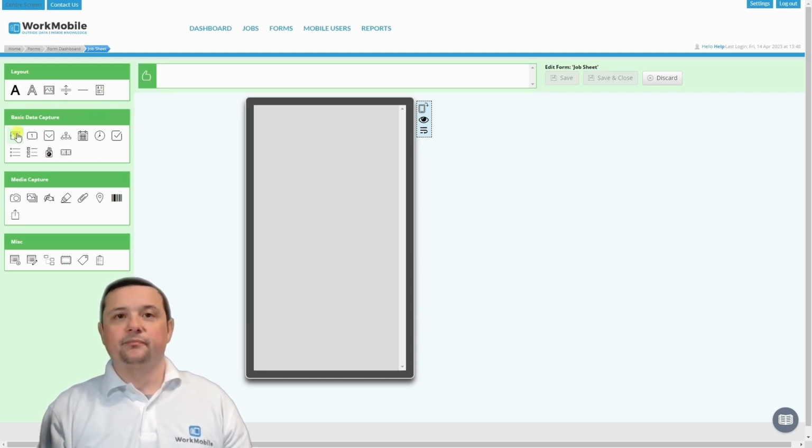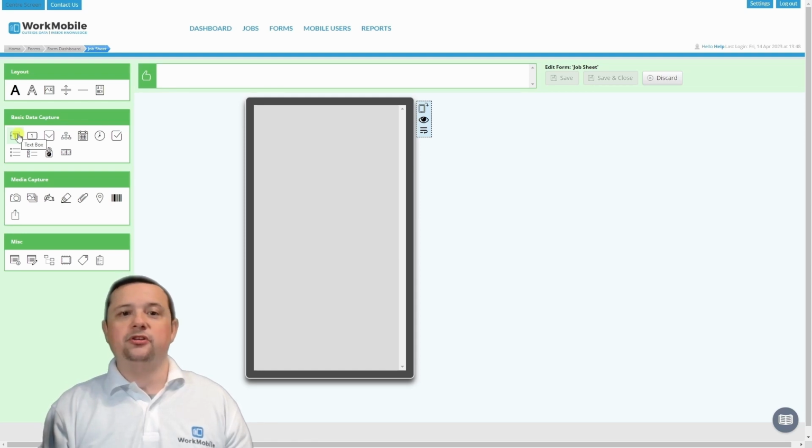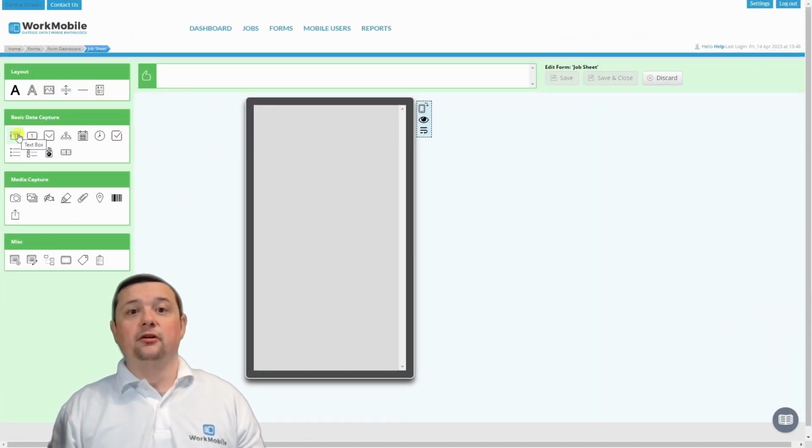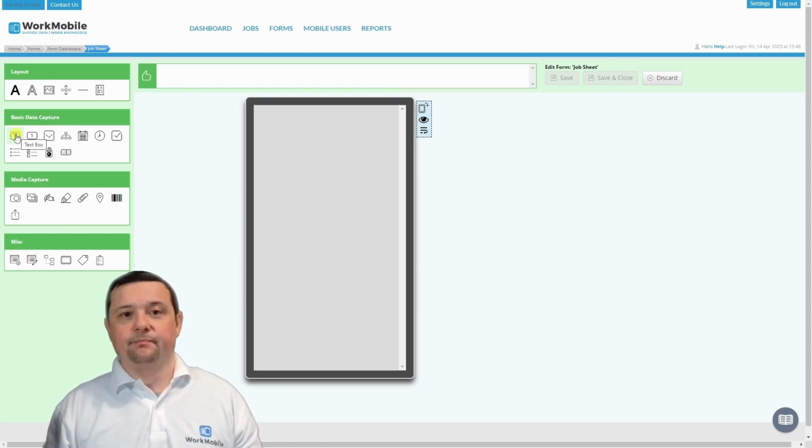For example, hover over the first tool in the Basic Data Capture section, the Text Box tool. The text box tool does pretty much what you'd expect it to. It allows you to capture text on your Work Mobile form. So, for example, in our practice form, the job sheet, we want to capture the customer name by allowing the engineer to write the customer name on the form. We therefore use a text box tool to do this.